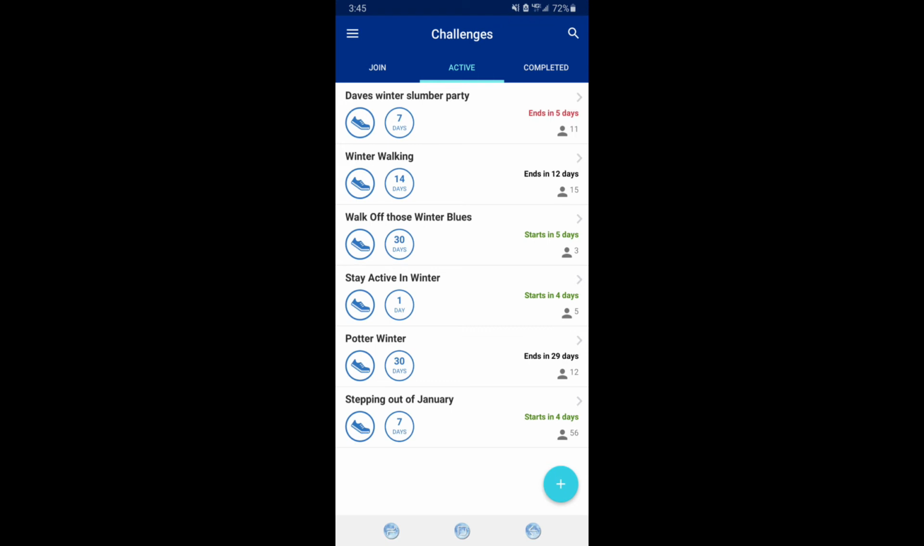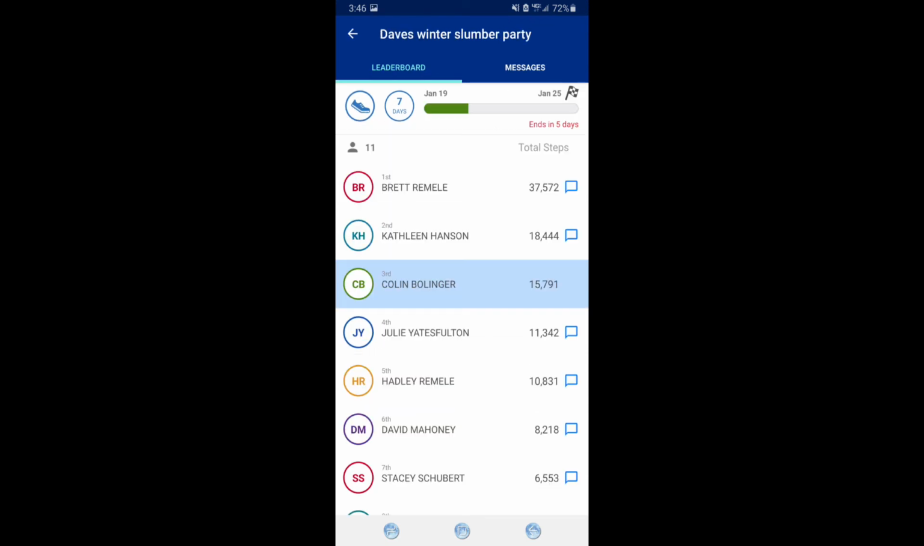So from this page, when you're in one of them, let's go ahead and click on the Dave's Winter Slumber Party. Then that takes me to the home page of the specific challenge. Okay, so you can see that I'm currently in 3rd in this challenge, and it tells me how many steps I have. So this is where you go if you are really competitive and you're really trying to win the challenges. You go in here, you see who the leader is, and you try and figure out how you can get more steps than the leader.